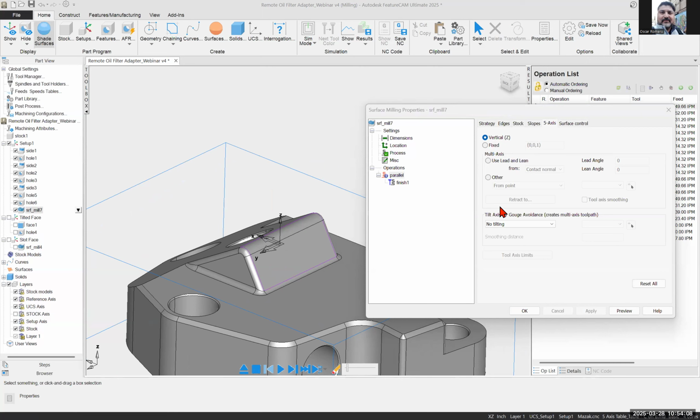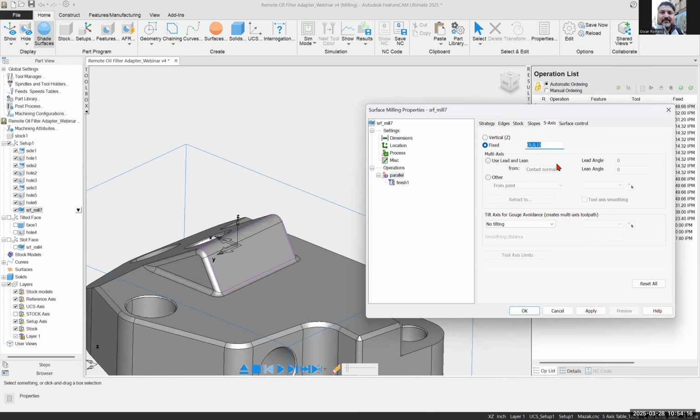Right, so now what I want to do is I want to use one of the other options here. So I can choose from a fixed vector direction. If I know the vector that I want to use, I can set it there. I can use a lead lean direction, and this is probably the most straightforward to use, the easier one to understand. In lead lean, the default option here is for the contact normal.